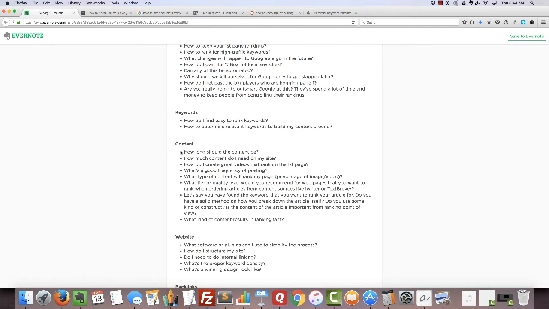So how long should the content be? The answer to that is as long as humanly possible. Studies have shown that the results on the first page of Google are more than 1,000 words, and typically the ones that rank highest are more than 2,000 words. So the longer that your content is, the better off you're going to be in the long run.